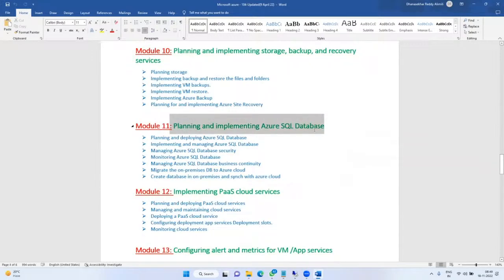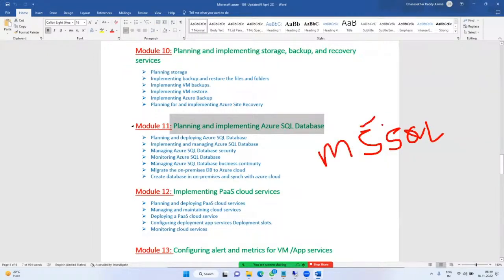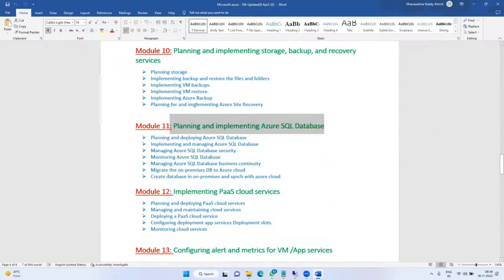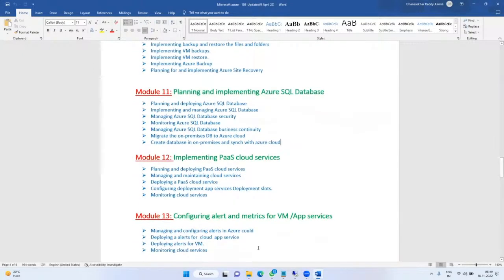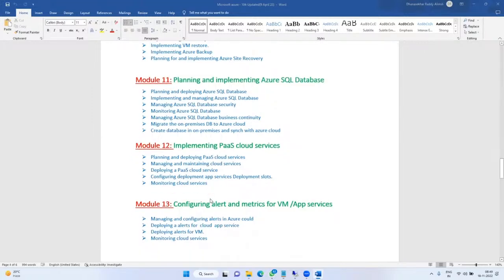Module 11, Azure SQL Server. You know, normally Microsoft SQL Server is on-premises. In Azure, we call it Microsoft Azure SQL Server. How we can use Azure SQL Server, we'll see in module 11. Module 12, other PaaS services. Other PaaS services in the sense, we have function apps, logic apps, and others.